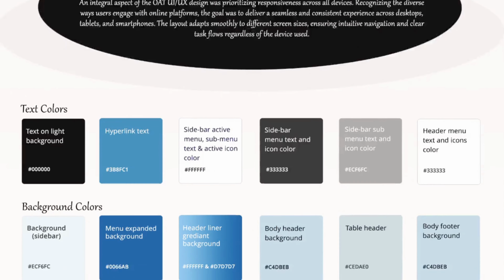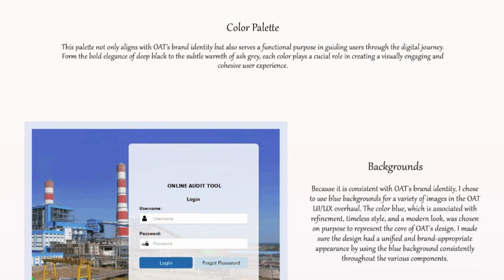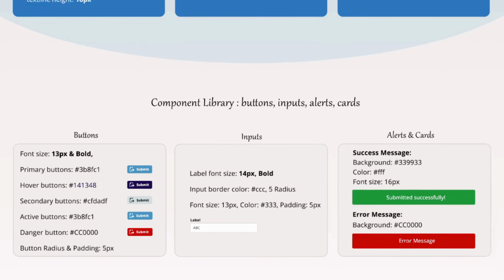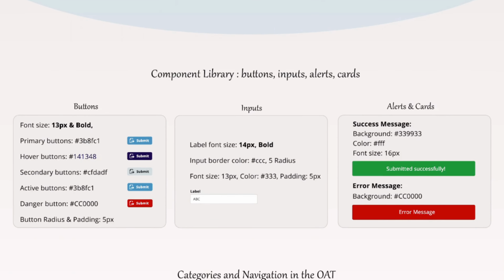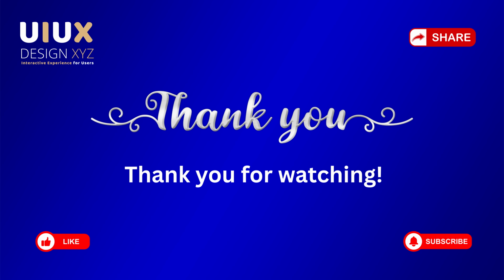With all these elements in place, we now have a complete and structured design system that supports consistency, scalability, and collaboration. By investing in a strong design system, teams can deliver better products faster, while maintaining quality, consistency, and clarity at every stage.